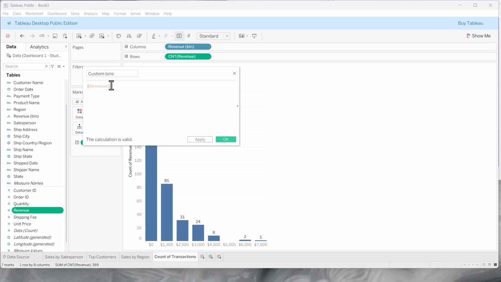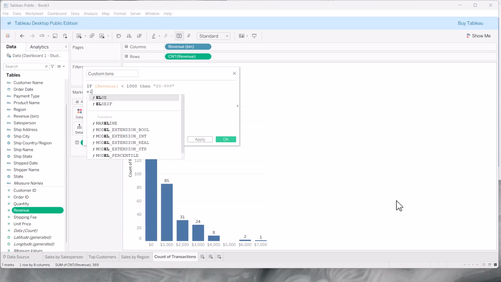We're going to start with, we can delete this and put it back in. If, and then when you start to type revenue, the one that's highlighted, if you tab it, it will come up and it's got the square brackets around it and revenue. That's the revenue field, all the values of revenue. If the revenue amount is less than 1,000, then, and now type what we want to have shown. I want to show $0 to $999. Return.